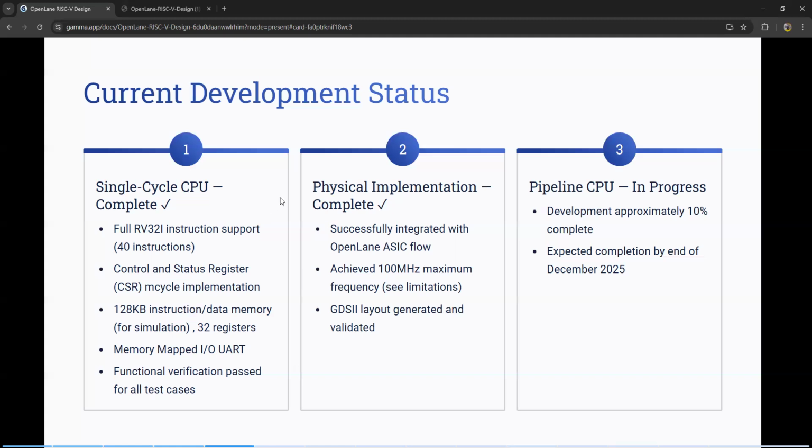For physical implementation, the design successfully passed the OpenLane ASIC flow, and it achieved a 100 MHz maximum frequency. However, there are some limitations, which I will talk about afterwards. And the GDS2 layout is also generated. For the pipeline CPU, it is currently in progress.